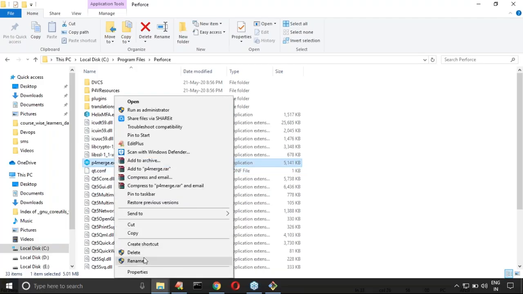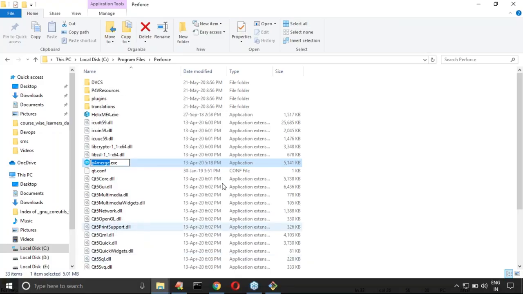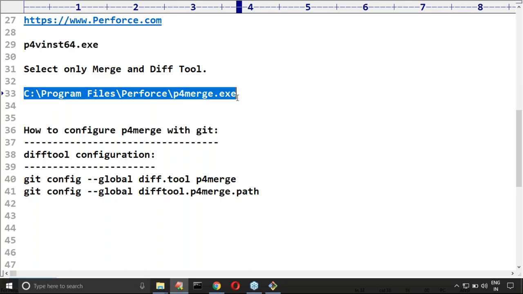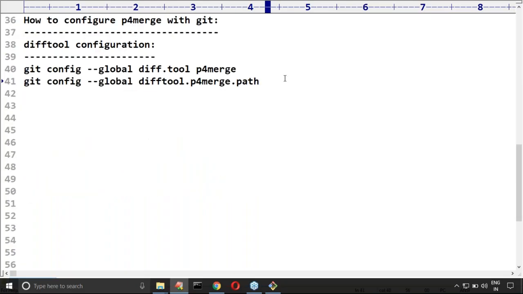p4merge.exe. Okay, this file is available, right? Now I have to specify here, in this location, p4merge.exe we have to specify. Whenever we are using the diff tool, it should execute this tool internally. This tool we have to specify.